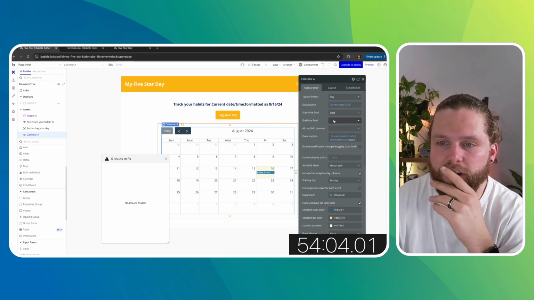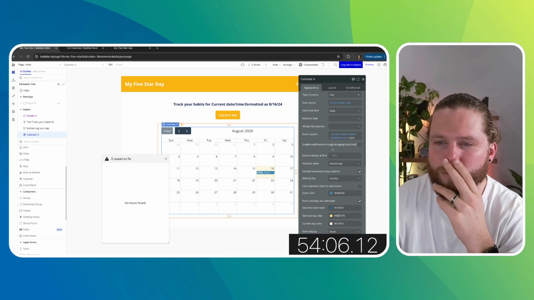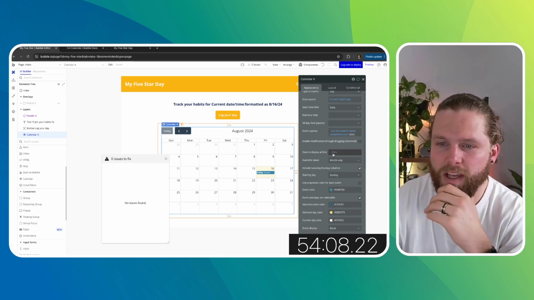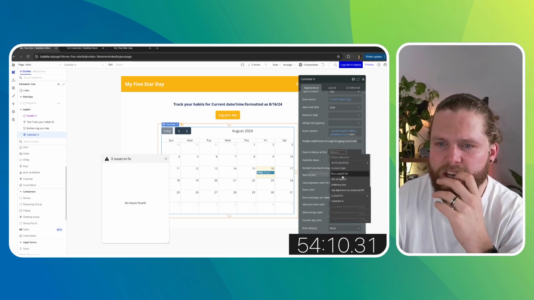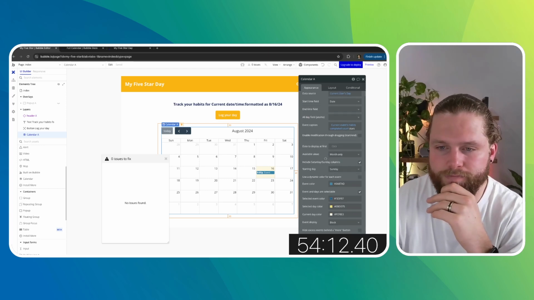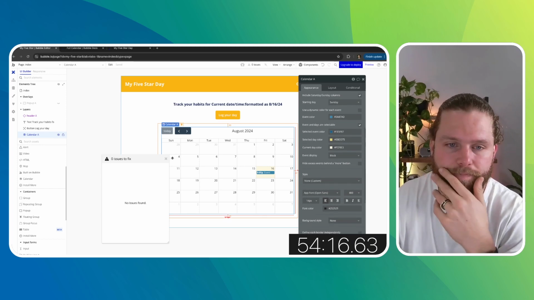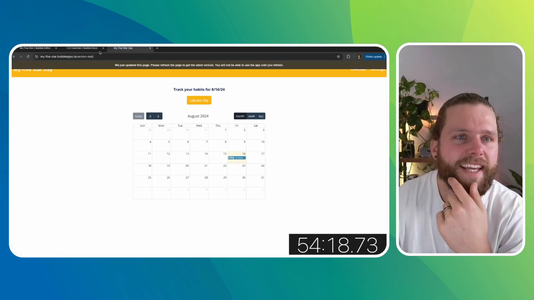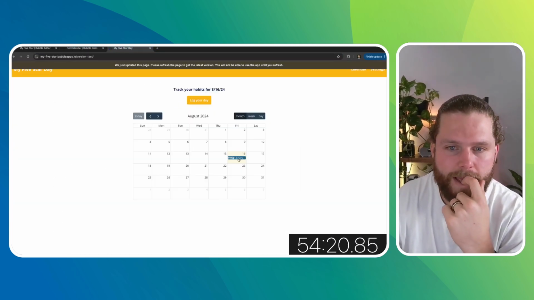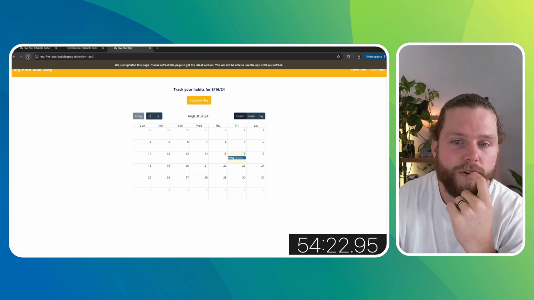I don't show this. Nah, I have to. Enable modification through dragging. That's pretty cool. Date to display at first. No, don't care. All right. If I click this, what happens? Something. That is cool.